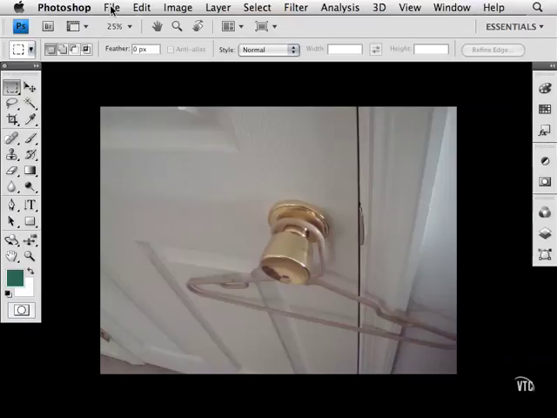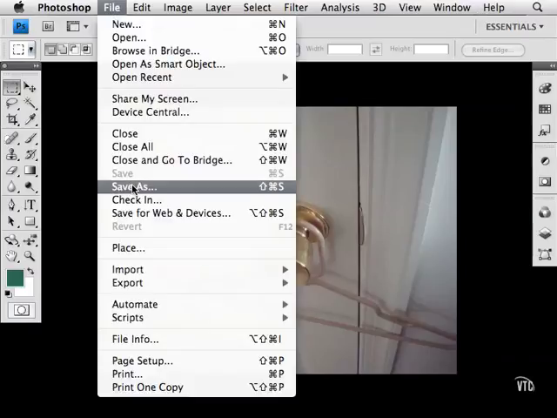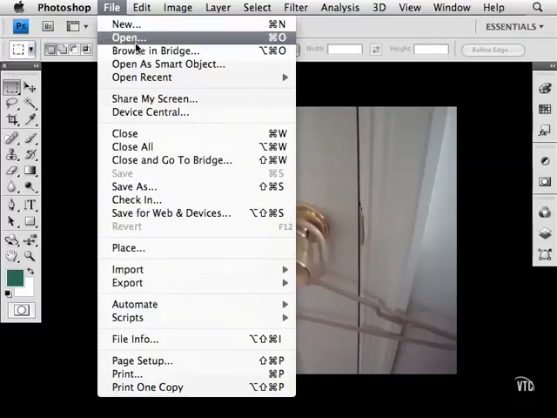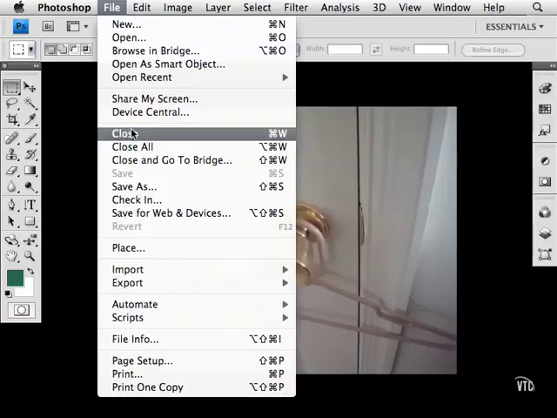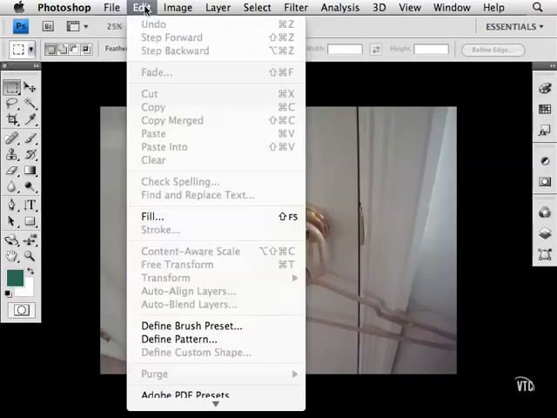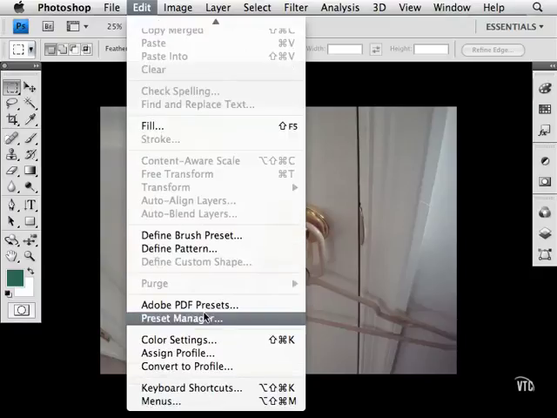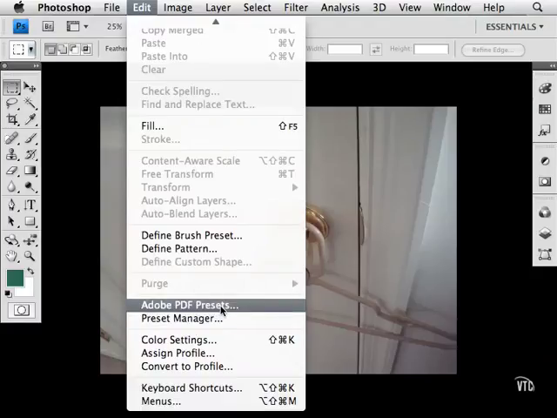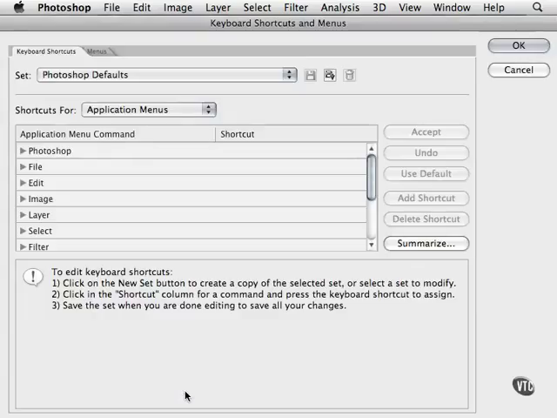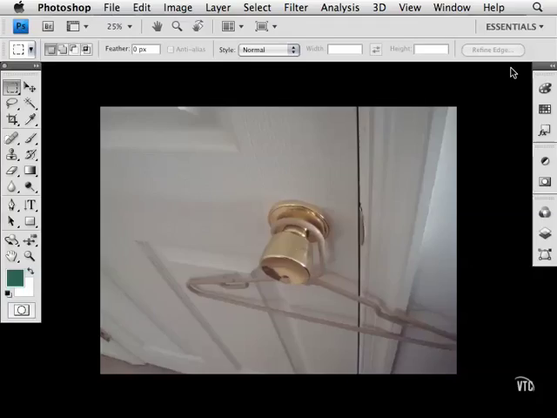Now from here you can of course access things such as saving functions, importing, scripts, the ability to open things and close things, and even to browse in Adobe Bridge. The edit menu allows you to copy, paste, merge, check spelling, do fills, add strokes to marquees, create brushes, and also deal with the Adobe PDF presets. Here you can also change your keyboard shortcuts if you'd like. We'll talk more about that later in an upcoming lesson.